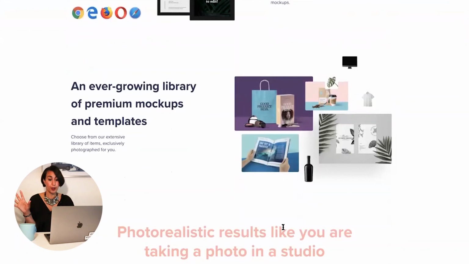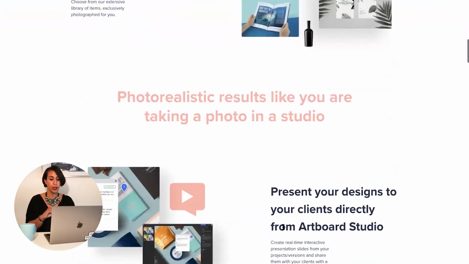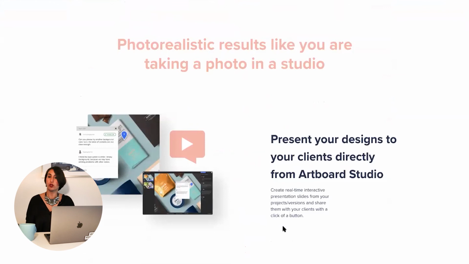You have a huge library of mockups and templates. The photos are taken by professionals. They're amazing. You can also present your presentation directly from the Artboard Studio software to your clients.